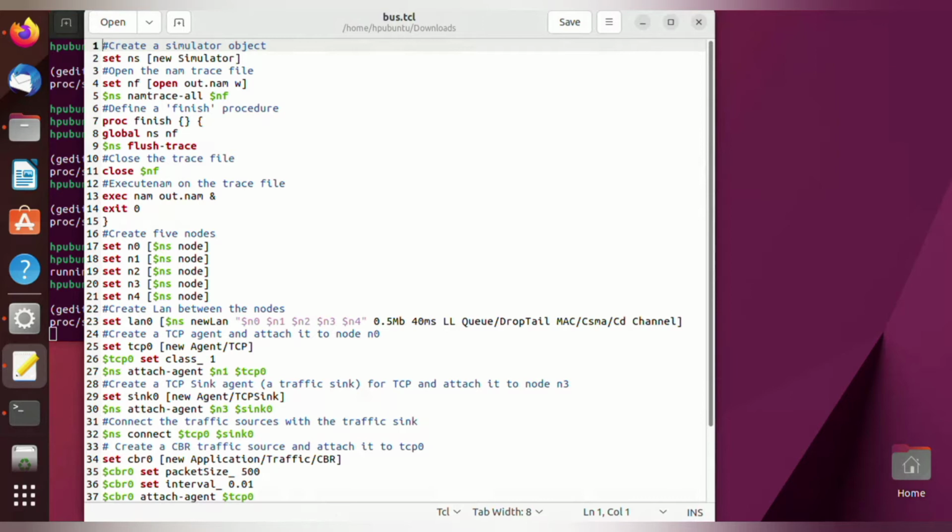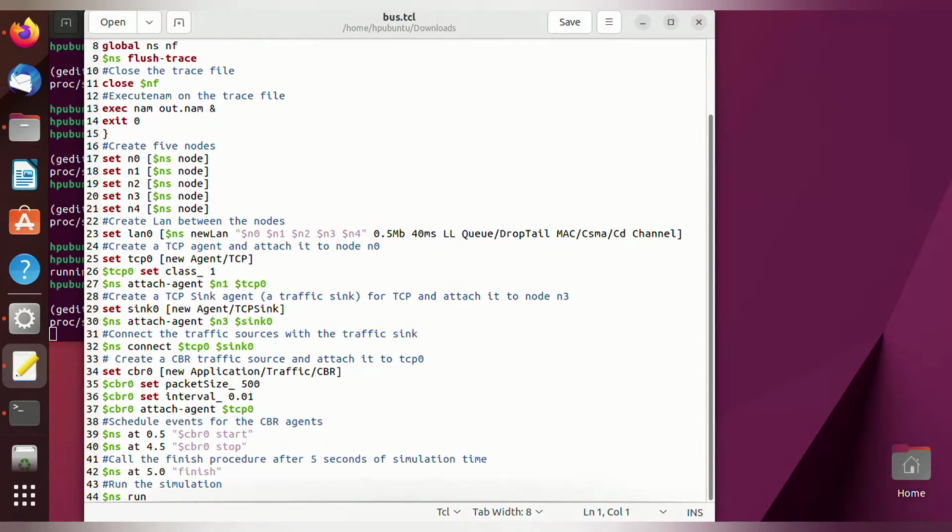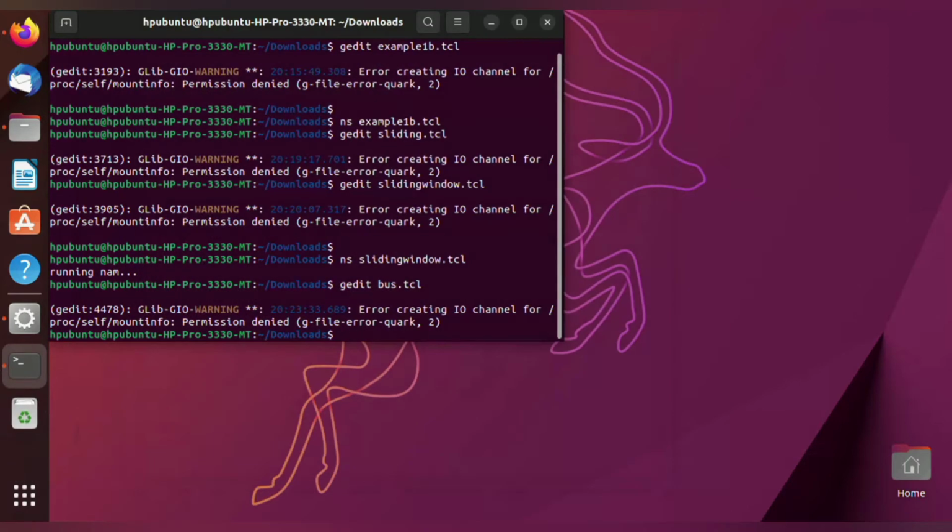So we have to save the program, and then in order to run the simulation program, we will use the command ns space bus.tcl. Okay, so that is the ns space bus.tcl.